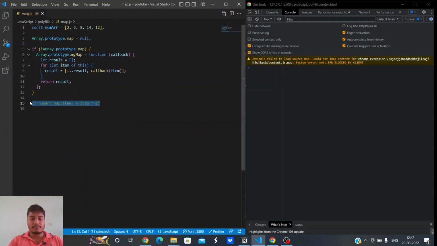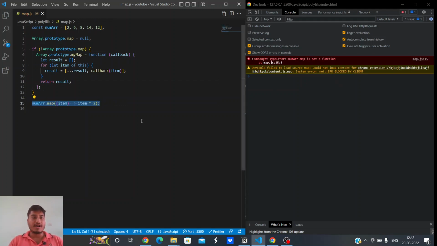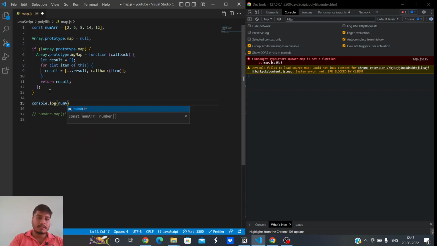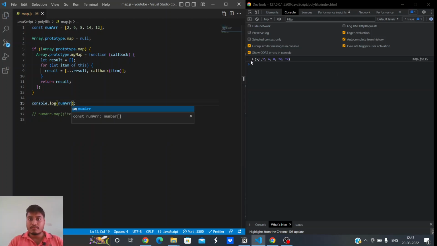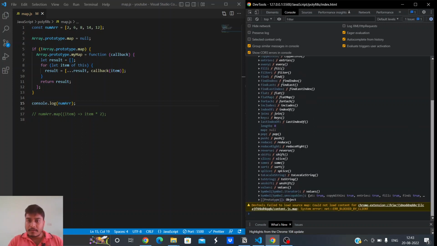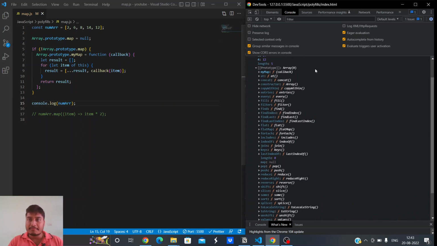Now let's see if it's working. Okay, it's not working. Why is it so? Because here we are still using map, and here we have this array, and my map is in the prototype, no? So let me show you one thing really quick. Now if I console log this num arr, you can see, yes, you can see my map here.